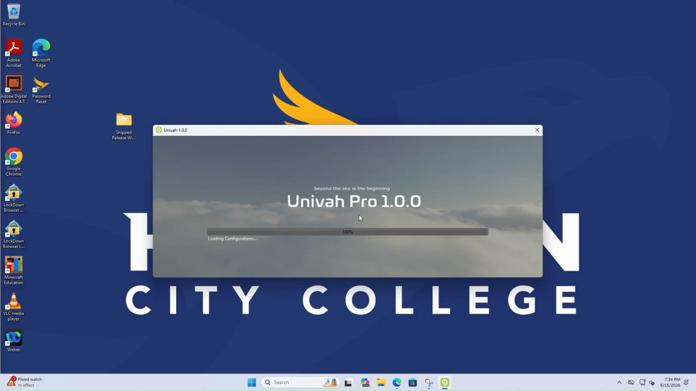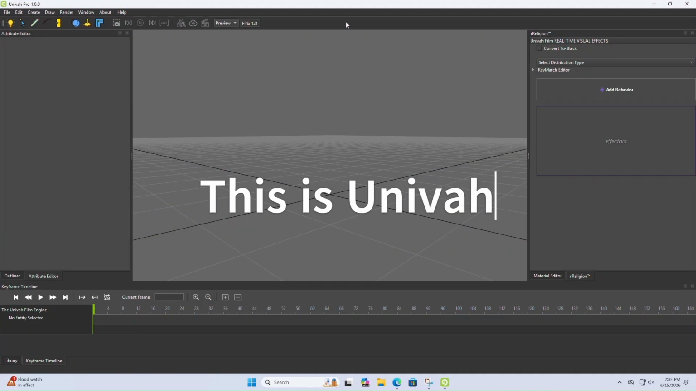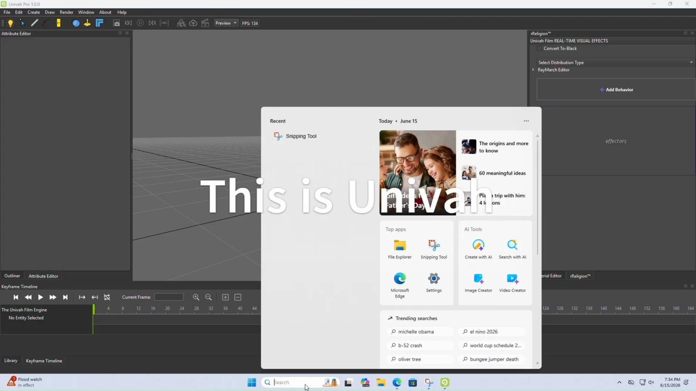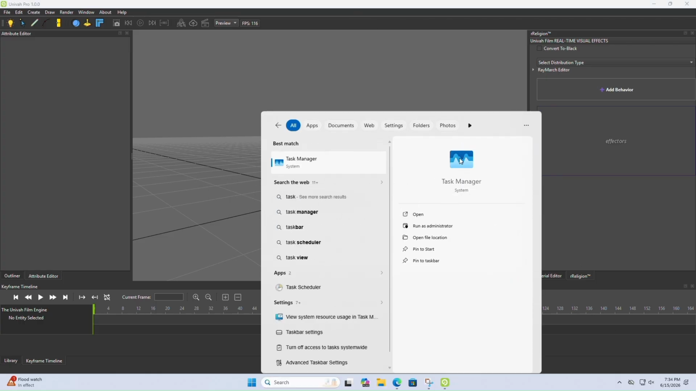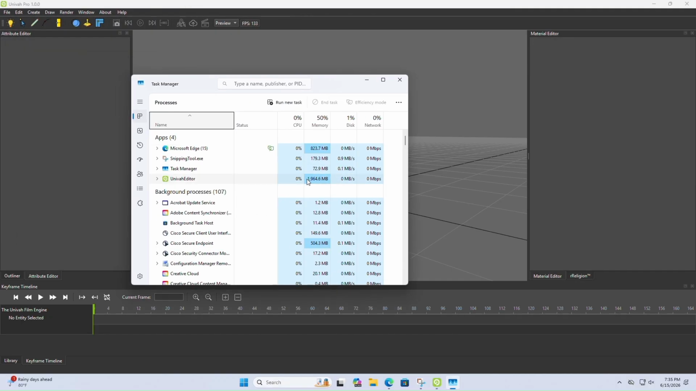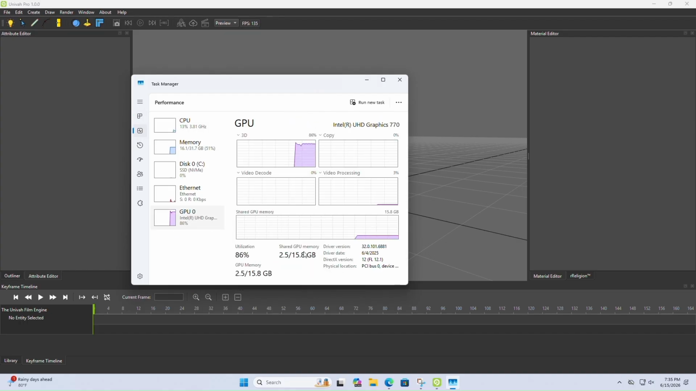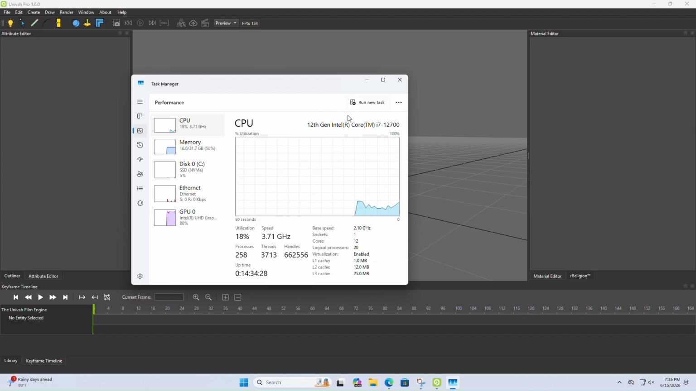Let's go ahead and start the demo for the investor. The purpose of this demo is to show how incredibly easy it is for the average person to get started in Univah. So we're not just targeting large studios. Actually, we're not targeting them at all. What we realize is that if we can make Univah appeal to the everyday person, even if you have no experience in 3D, if Univah can be easy for anybody, then that's a much larger market.